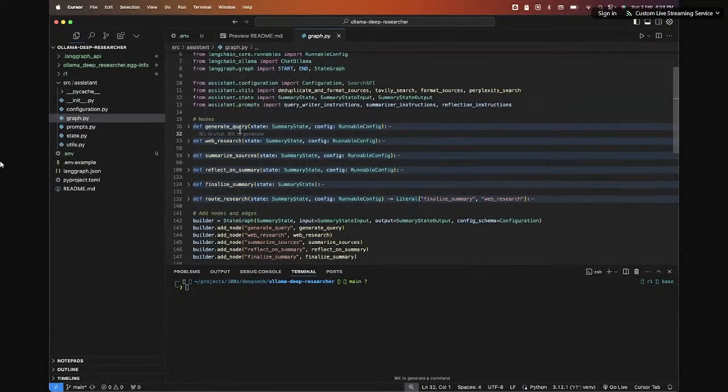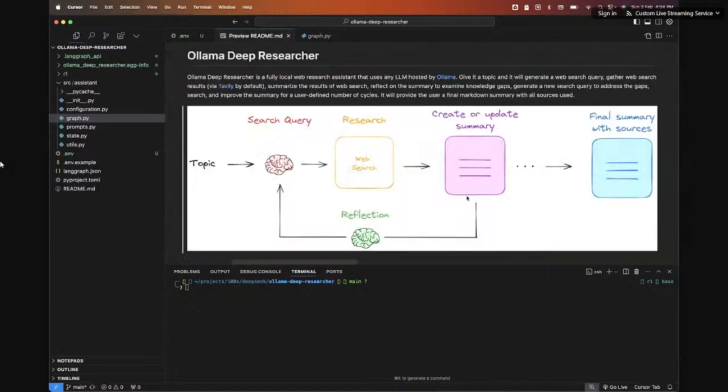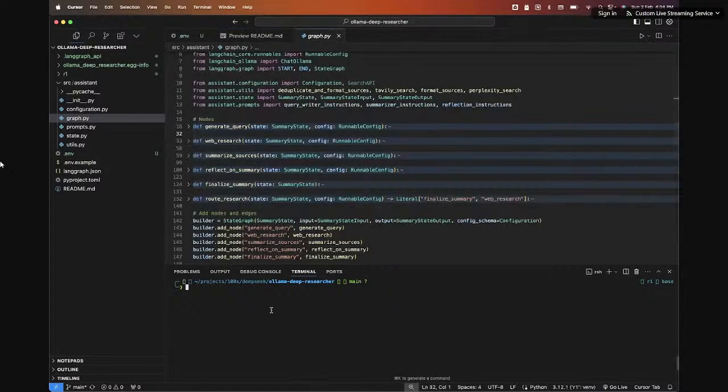We are using generate query, web research, summarize sources to summarize everything, reflect on the summary, and then finalize the summary. Then we route the research, which is basically the routing part, deciding whether it needs to go back to the search or can produce the output. Let me now run this LangGraph.